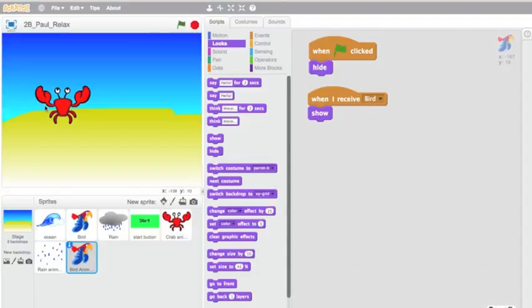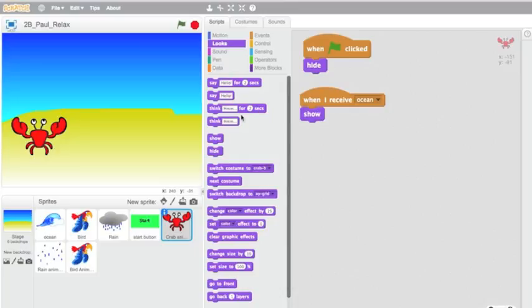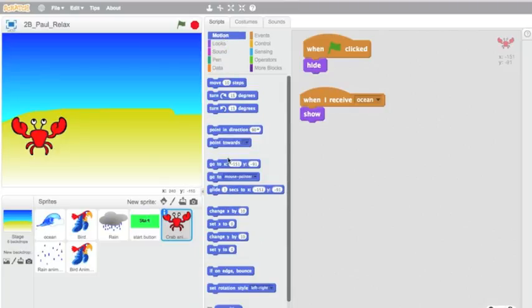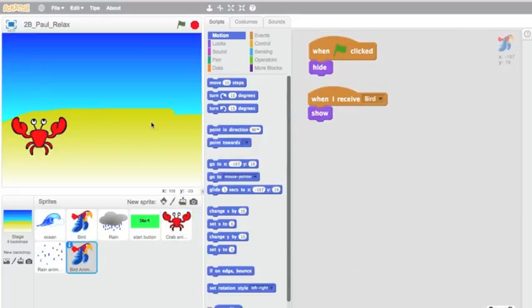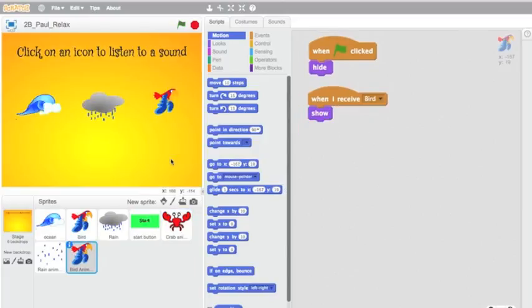So let's test this out. There you go. I click the ocean and he appears. Now this is a good time to place your sprites where you want them on your stage. Once you move them, you can use the Go To block to designate that spot on the stage for their new location. Test each of your sprites.